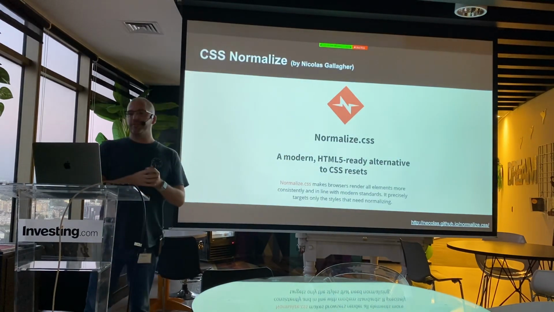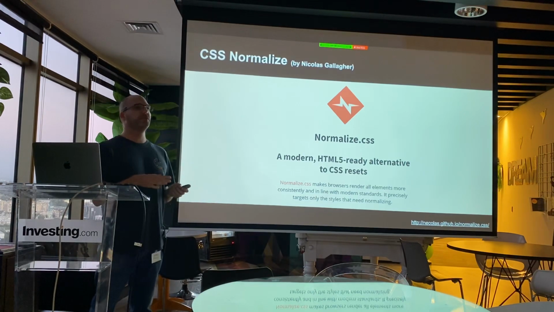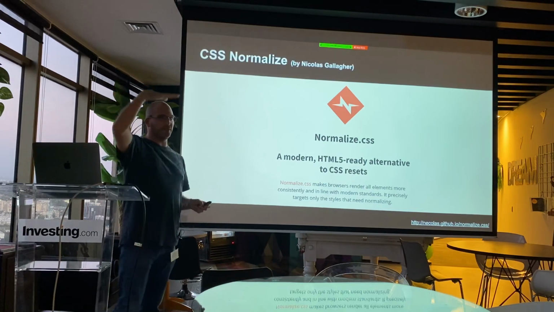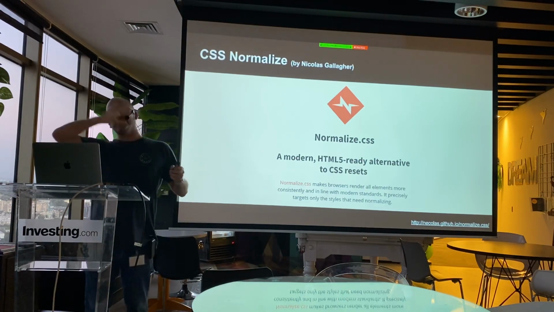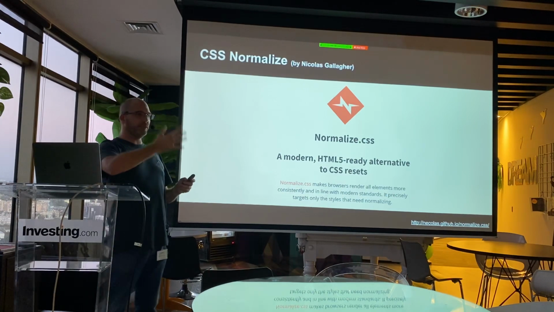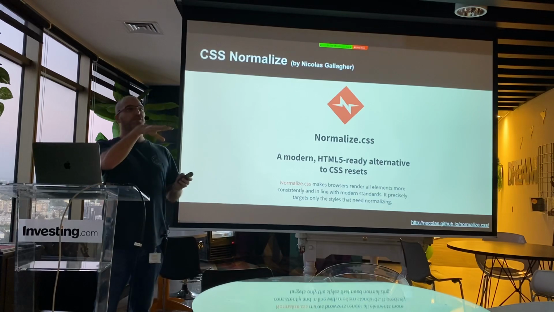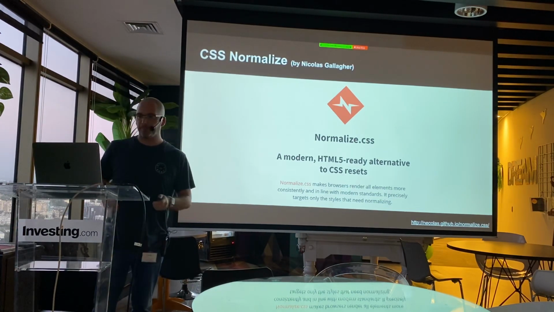Nicholas Gallagher created a normalized CSS file. The normalized CSS file creates normalization for the most common styles of the browser. And if the H2 tag has 1.5 EM and all the other browsers have a font size of 2 EM, the normalize will update the H2 tag to 2 EM so that all the browsers will behave the same.